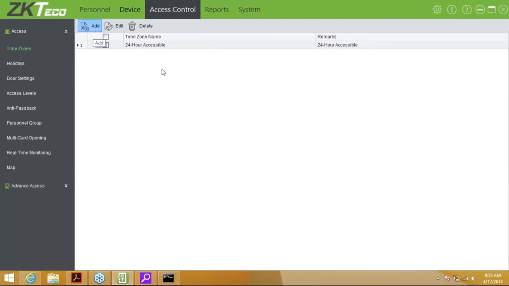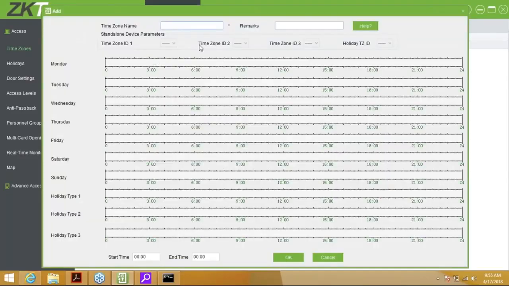And by adding a new time zone, you just click on add, give the time zone a name and a remark, and then drag the times in as you wish to have it. You just drag a small little time and then edit the time as well to make it more sufficient and accurate. And then you can just go ahead and drag that across your week and for your holiday times.